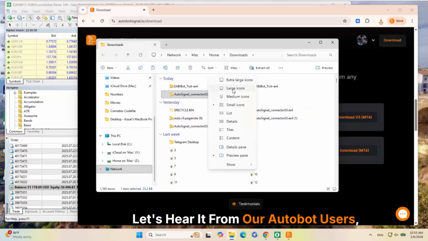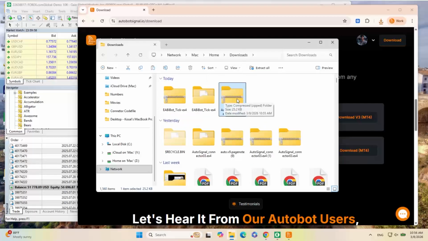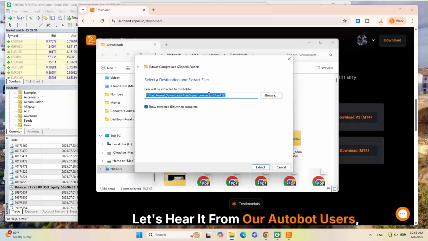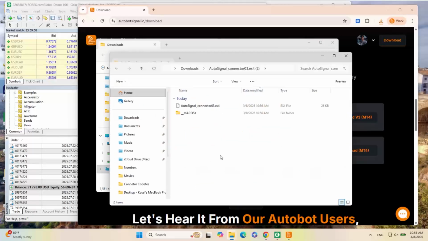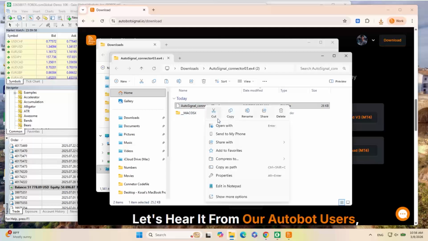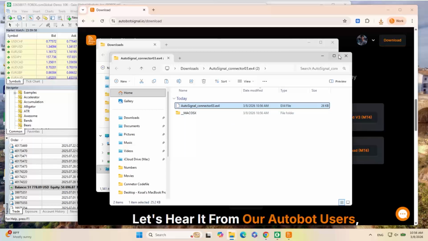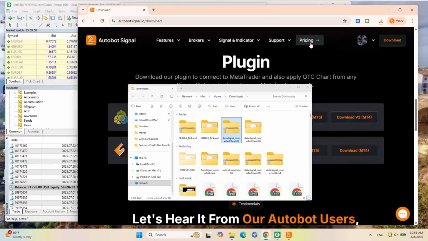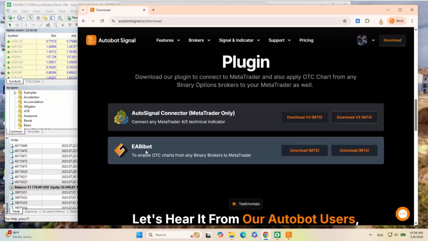Let me expand it a little larger. You see, this is the zip file. You need to extract it. Just right click, extract all, and then click on extract. So that's it. Then you just need to copy this ex4 file, this ex4 file, not the folder. Just copy. Then it's the same thing we did with our bot plugin.